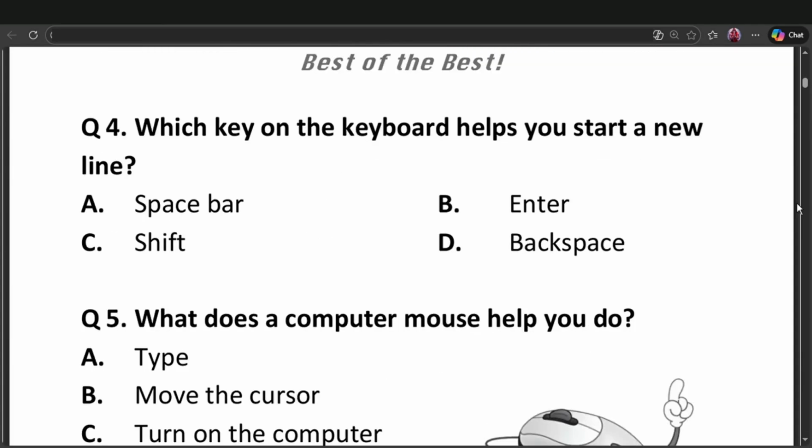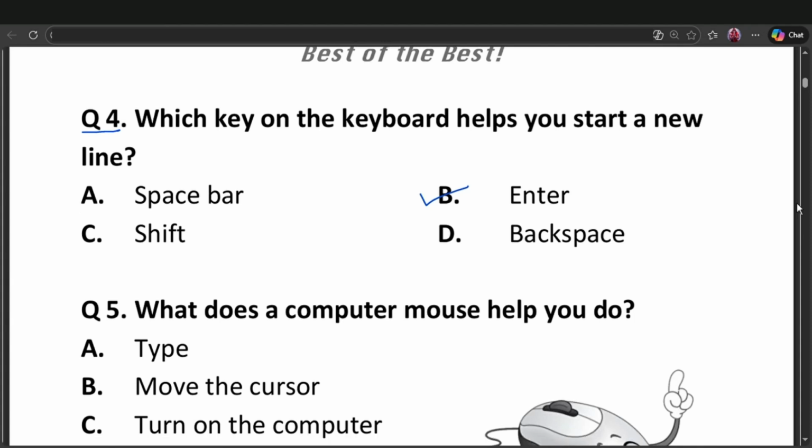Let's move on to the next question, which is question number 4. Which key on the keyboard helps you start a new line? A. Spacebar. B. Enter. C. Shift. And D. Backspace. The correct answer is option B, Enter. Because by using spacebar, you can give spaces in between 2 letters. Using shift, you can make the letter capital. And using the backspace button, you can delete a certain letter.